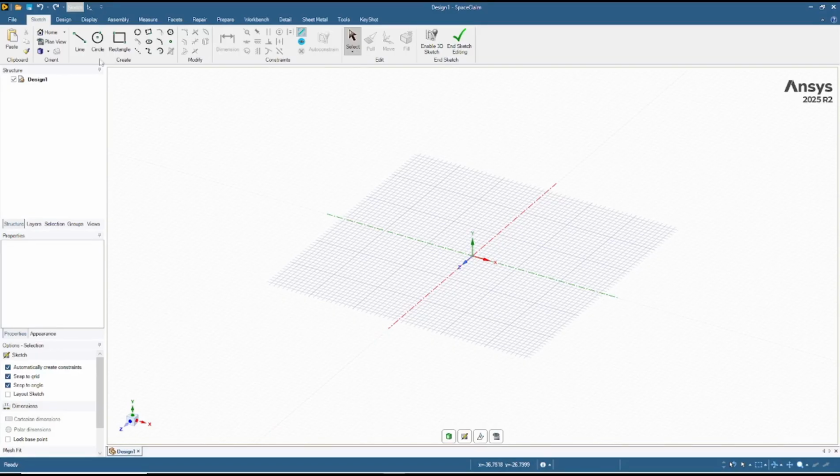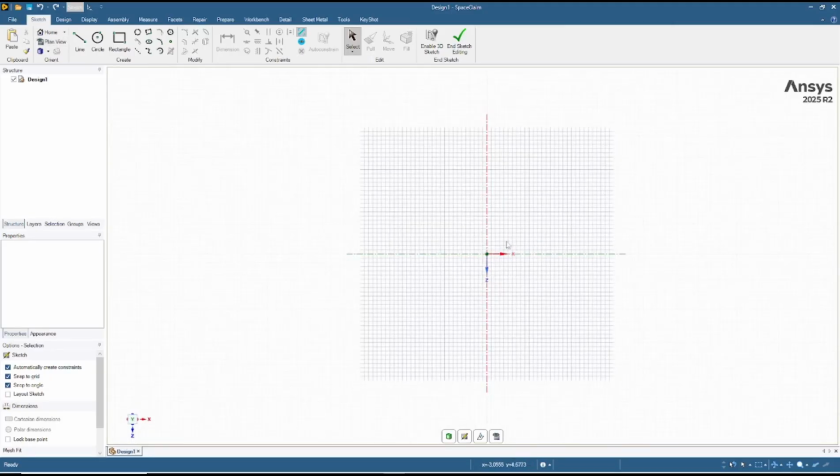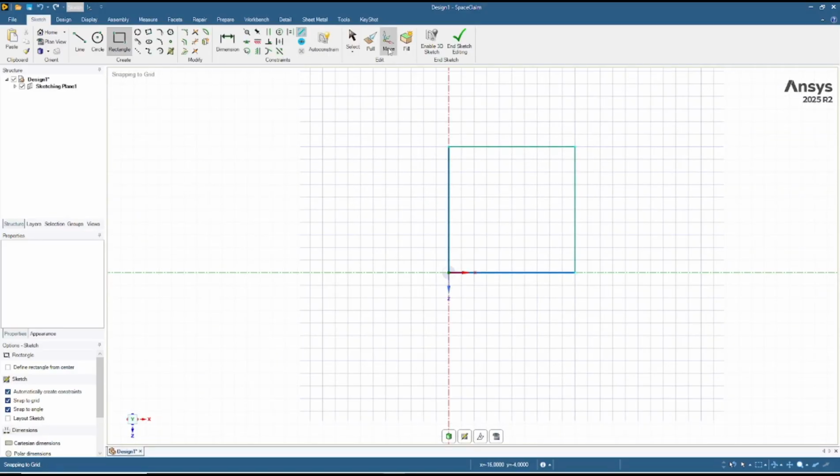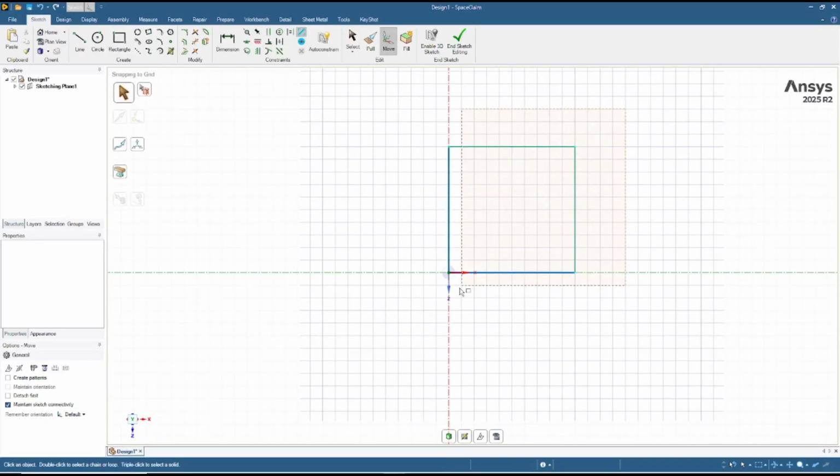You can go to plan view and, as an example, I will draw a rectangle starting from the origin point to here. Now if you use the Move tool and select the objects and use this blue axis, the object will not rotate because of the constraints. So we need to delete the constraints.